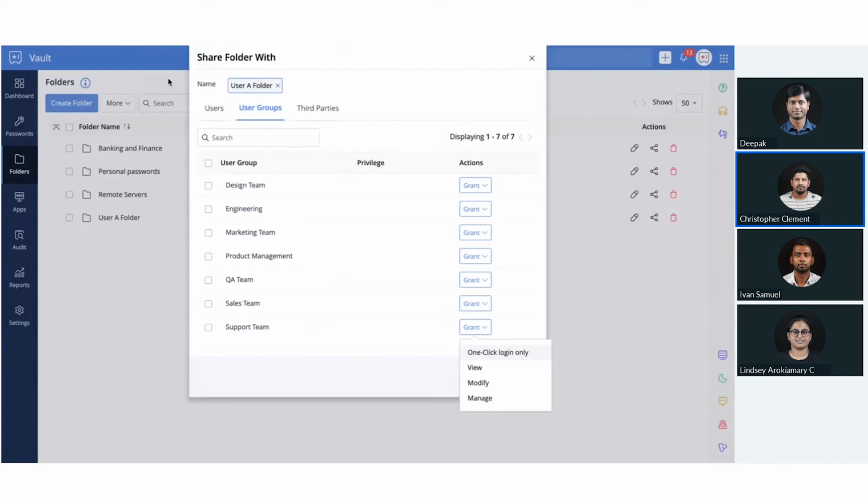Apart from the one-click login only privilege, we also have other permissions like view, which will grant read-only privilege to users. Users can see the username and password details, but they cannot edit or delete the shared passwords from the vault. Or if you want to provide someone with the privileges to update the details in the shared password, you can grant them modify access so they can edit and update the username, password, or notes information available in the shared passwords.